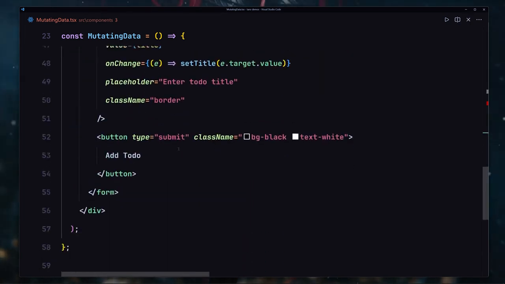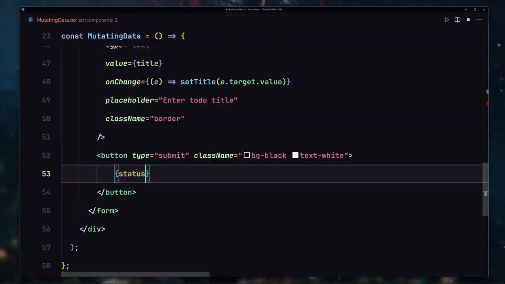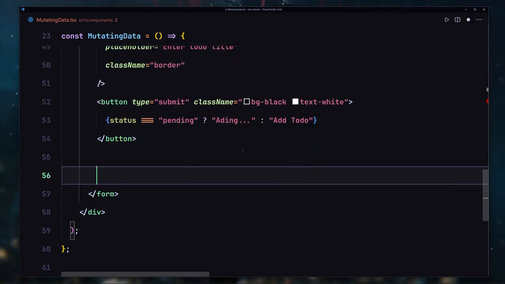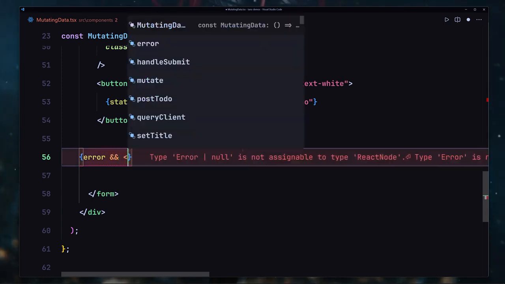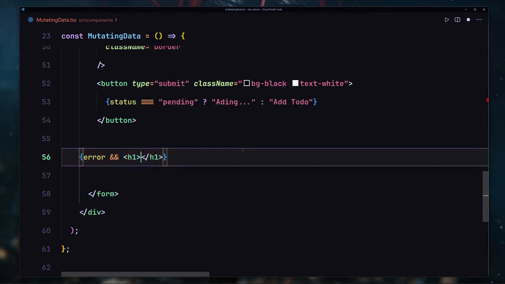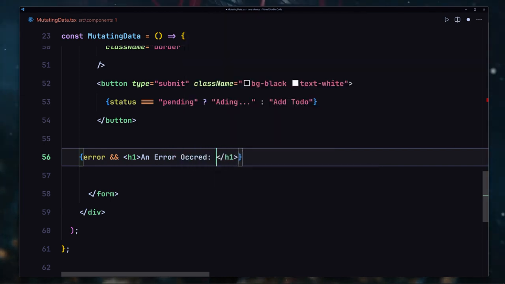Now I'm going to go to the bottom, and here we have to do a lot of things, so let's just remove there. Here first of all we have to provide our status. If your status is equal to pending, in this situation we're going to be providing the label of adding dot dot dot. If that's not the case, I'll just provide add todo. Now let me just save my file, and underneath there we also have to take care of the errors. So if you have some sort of an error, in that situation we're going to be writing our h1, and I'll say an error occurred or something like that. And now let's render our error.message right here.